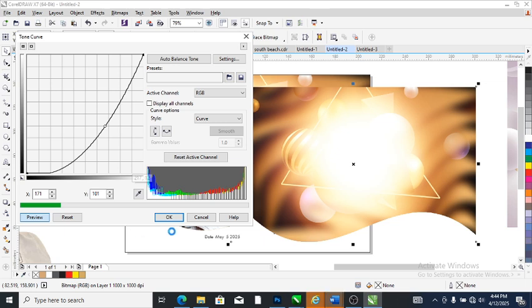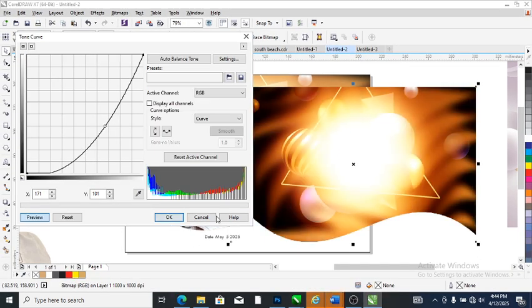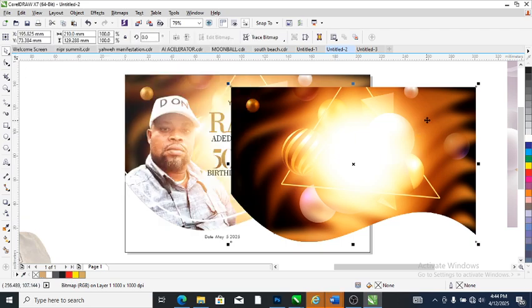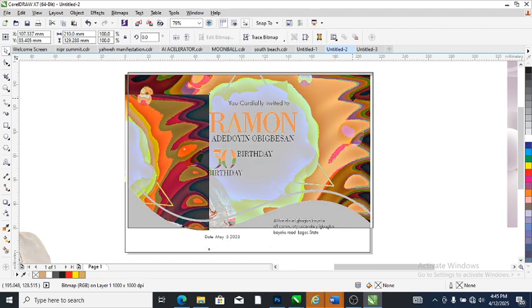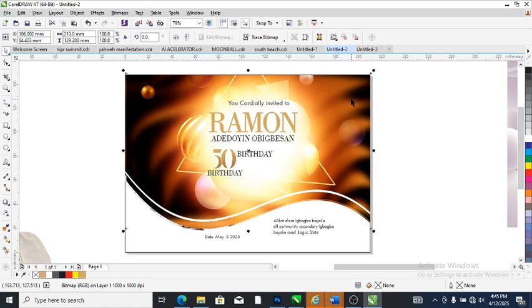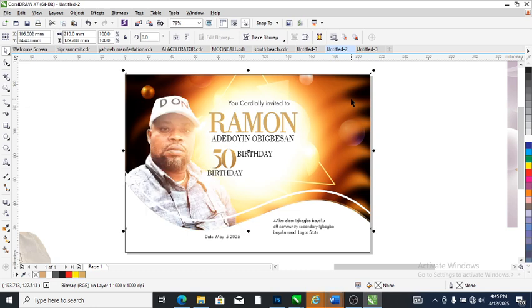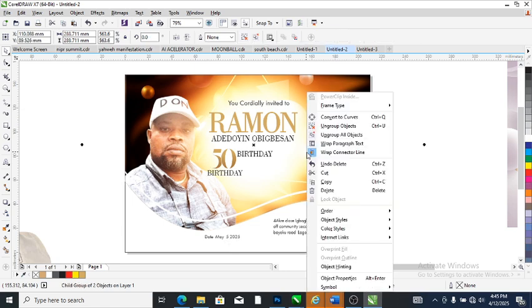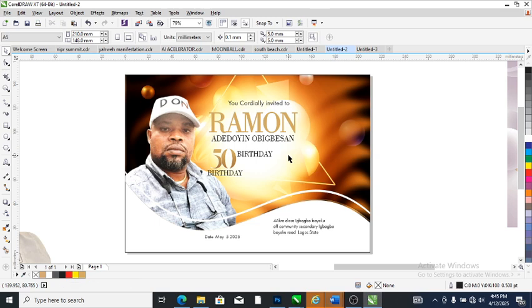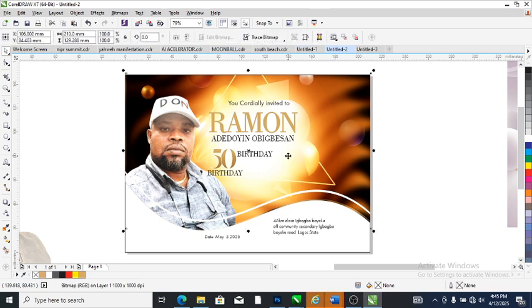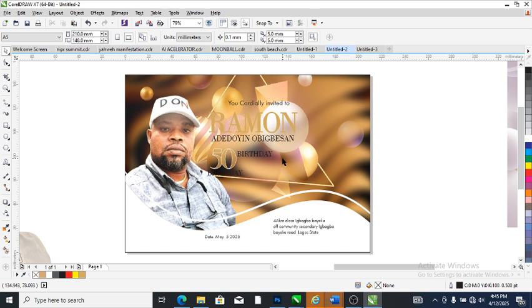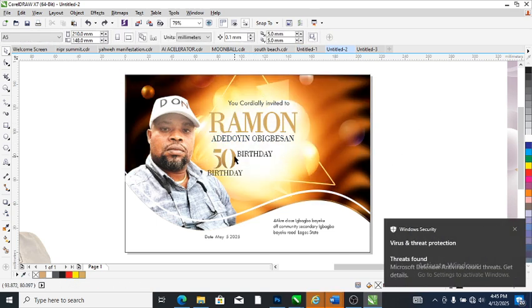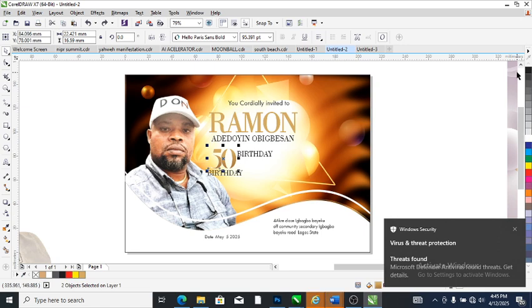So let's wait for the results of that. Good, I think this is nice. It's okay. Then let's clip that into place. We're going to set it behind the picture, Ctrl Page Down on the keyboard. Good, that's nice. So let's delete all the lens flare right there. Good, nice one.